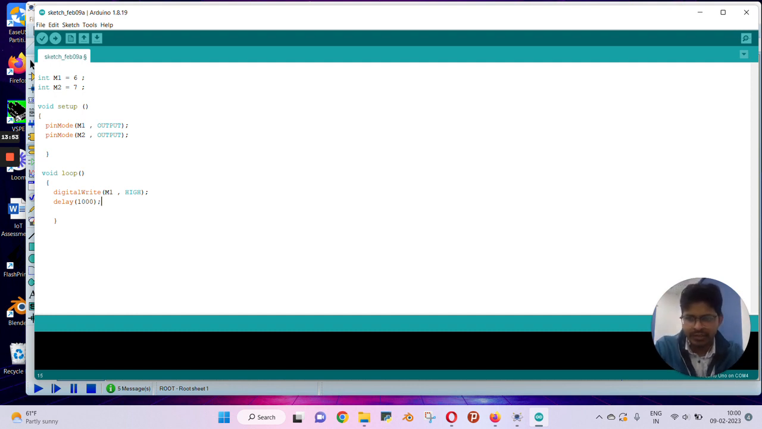In the delay we have provided 1000 for 1 second, because the delay function takes a value in milliseconds, and in 1 second there are 1000 milliseconds. So in the parentheses we write the value in milliseconds. 1000 milliseconds means 1 second.